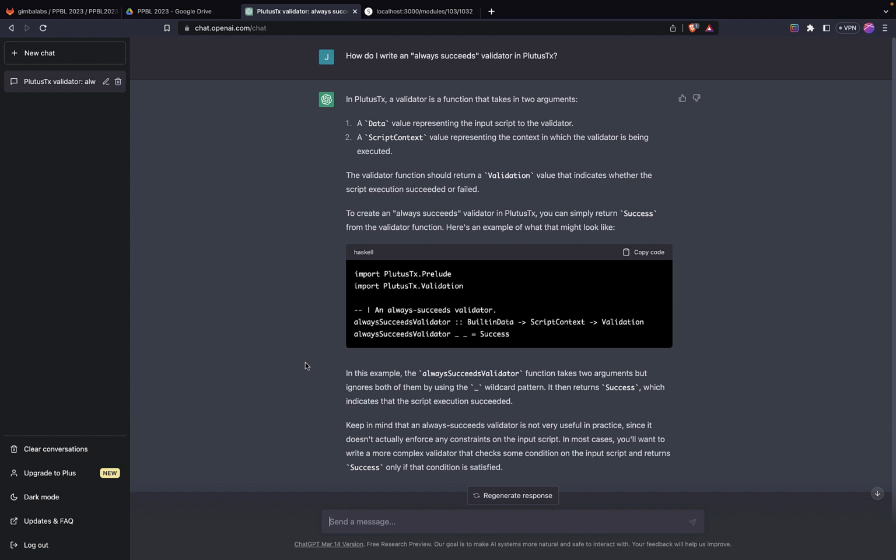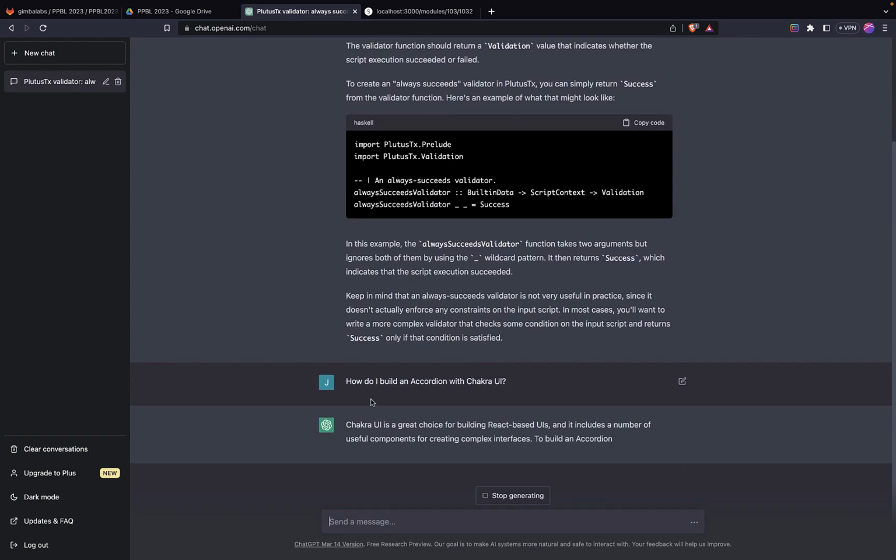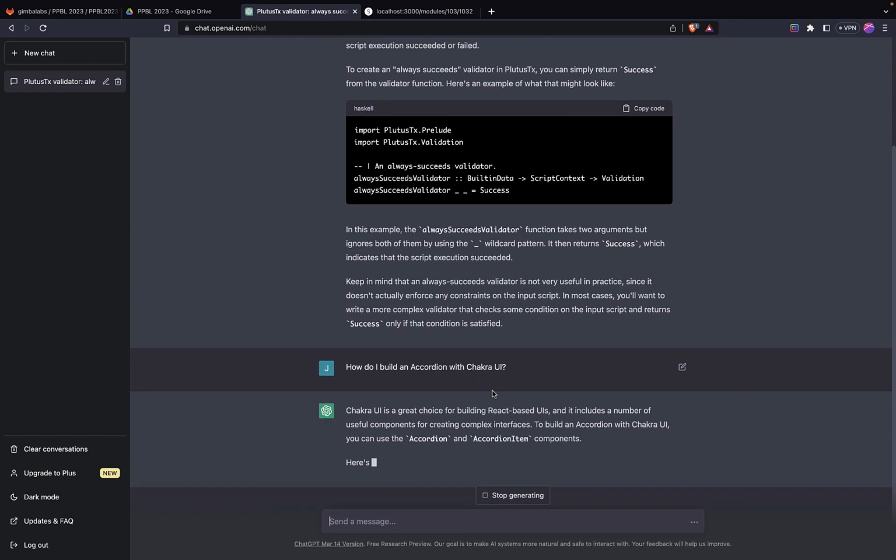And we can do the same test in other languages. For example, in the next module, we will start building a front-end application. And in this case, we'll use a library called Chakra UI. So I can ask a question like, how do I build an accordion with Chakra UI?